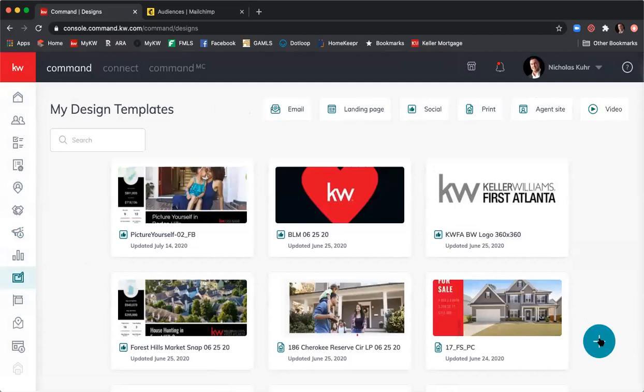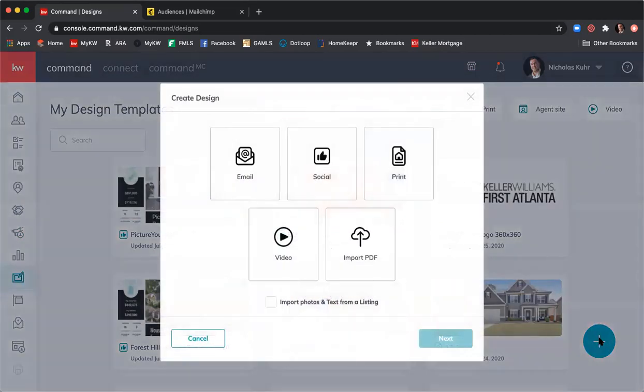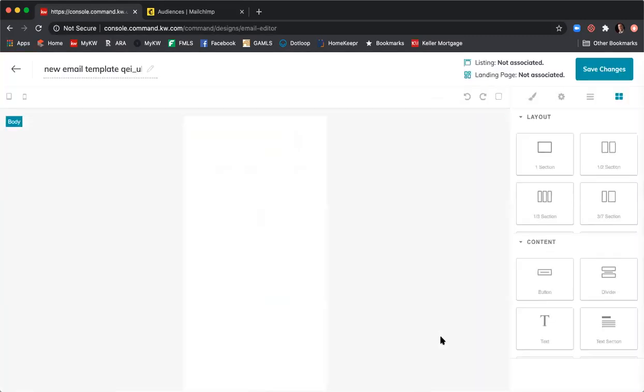And then in the bottom right-hand corner, click on the plus sign. And then we're going to create a design, and we're going to select Email. And then click Next. This is going to put us in the email editor, so we can just start to create our own email template as we want. So I'll just rename this July Email Template.